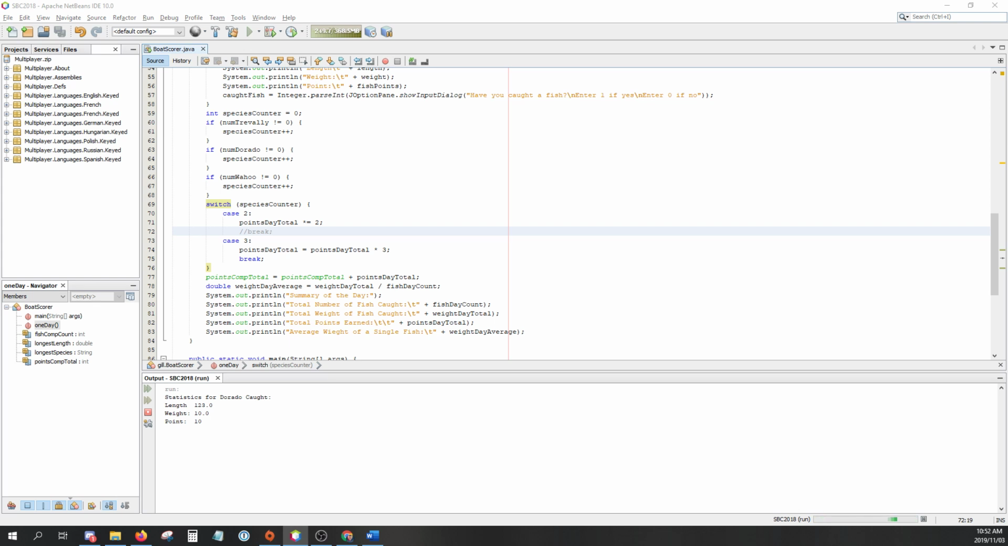Have I caught a fish? Yes. And let's make it trevally. Enter the length. Again, I don't care. And let's make it 15. Okay. So my points for the day, I've got 10 plus 15, so 25 points. 2 species, so it should multiply it by 2, so it should be 50 points. But because I haven't put a break here, it's going to match species counter as being 2. It's going to multiply the points day total by 2 to get 50. Then it's going to multiply it by 3 and get 150 because I didn't put the break there.